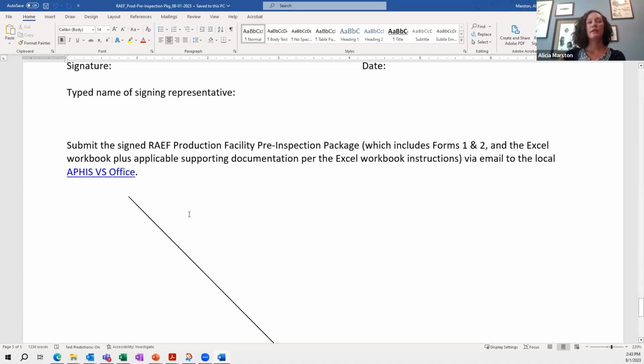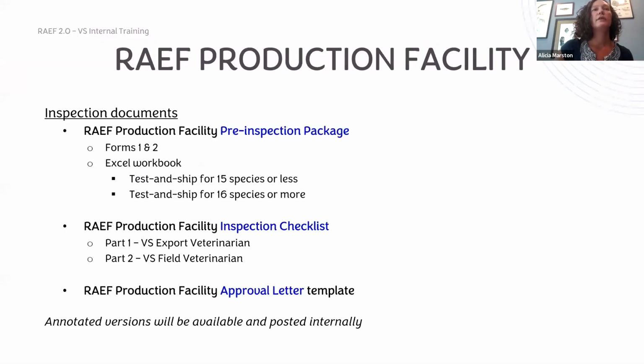So the facility will then submit the pre-inspection package, the Excel workbook, and any additional supporting documentation directly to the local VS office, which would be the export office. So that's the document part of the pre-inspection package. That's forms 1 and 2. I want to go into a little bit more on the Excel workbook just to show you those.